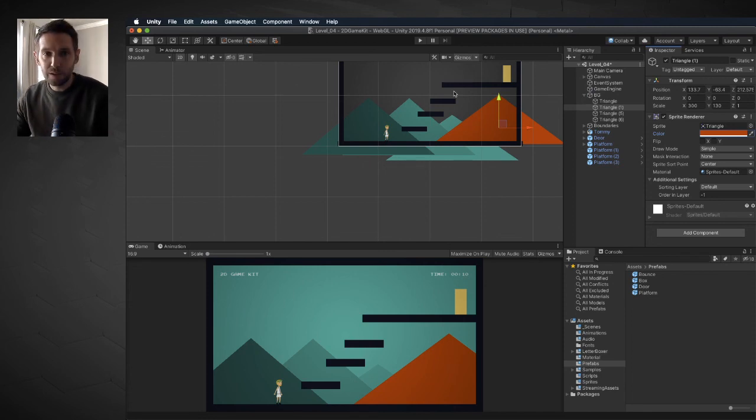Make sure that you save your progress as you go, and eventually we'll build these for WebGL and post them online to play.